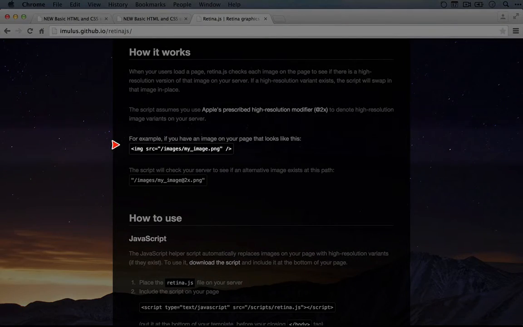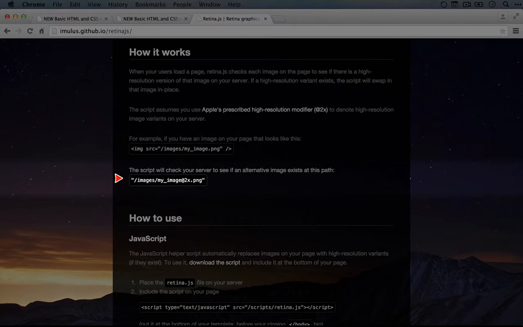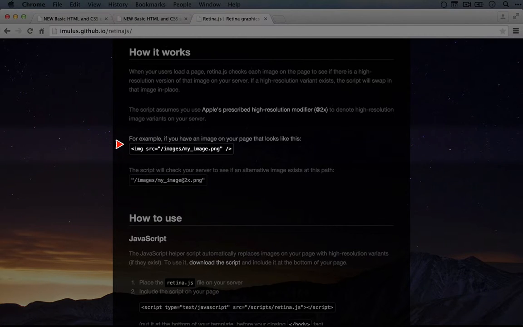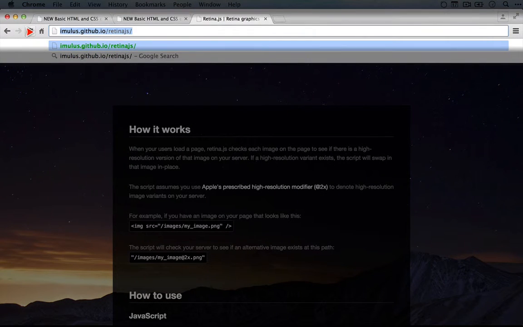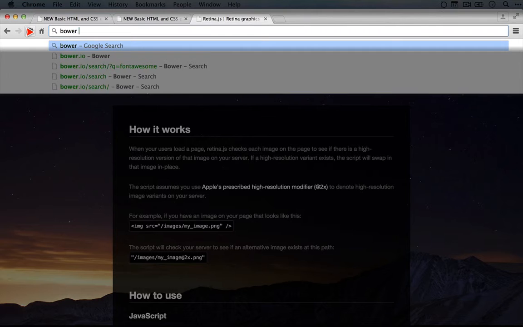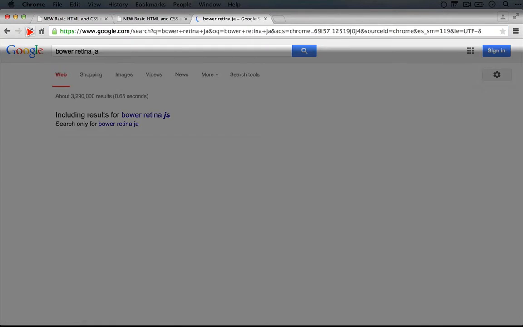So it says that you use a normal image tag, and then if the browser has a high enough resolution, it will look at your server for a 2 times image, and it will replace the original image with that. So let's give this a try. I'm going to do a quick search for Bower in Retina.js to see if we can get a Bower package for this. Here we go.